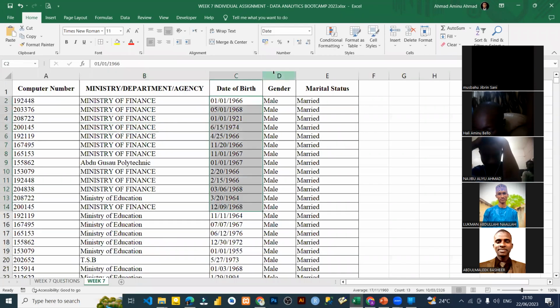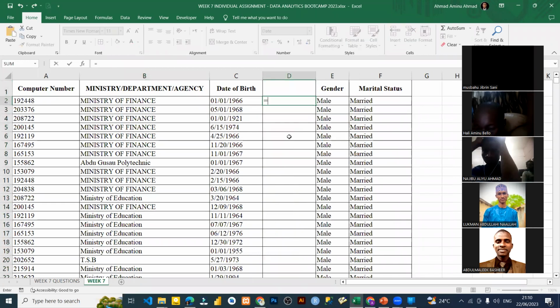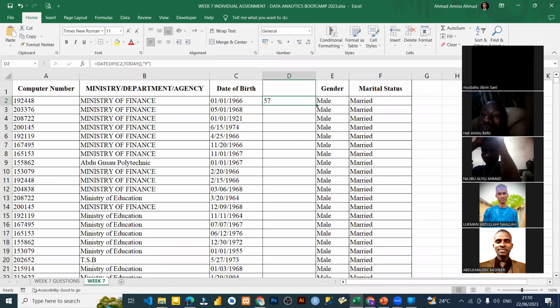So we need to find the age of them using the date of birth. But let me tell you this. If you apply this, first of all, let me turn it to general because I don't want it to be a date also. So if I say, for example, equals DATEDIF, open bracket, this comma, TODAY, comma, and I put my year. If I close it, it will give me the year. Of course, it will give me this year. But if I double click, I'm going to get values that make it an error.